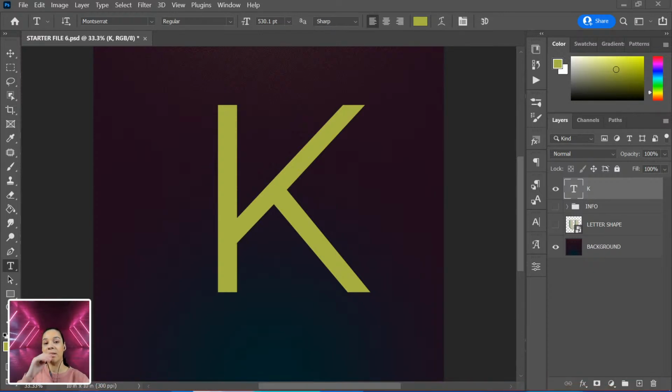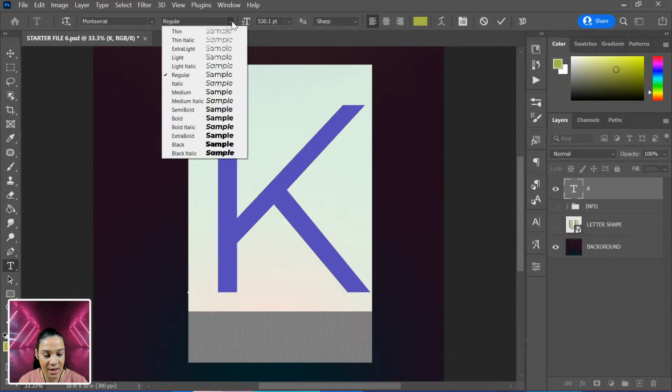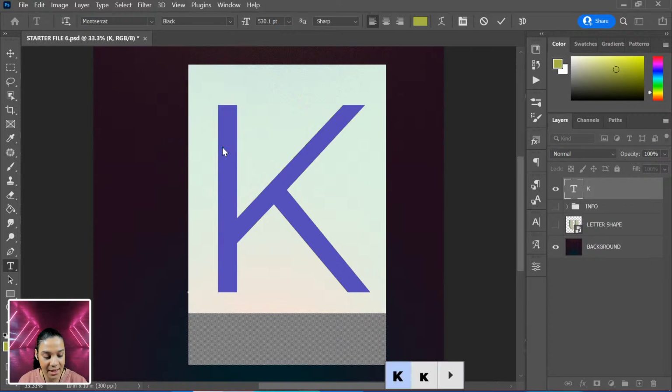I feel like it really gets the job done for this project in particular because it can be so bold. So that is what I am going to use. And I'm going to turn this font weight to black.